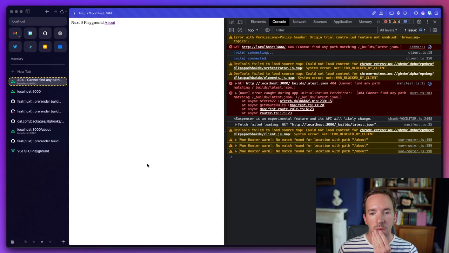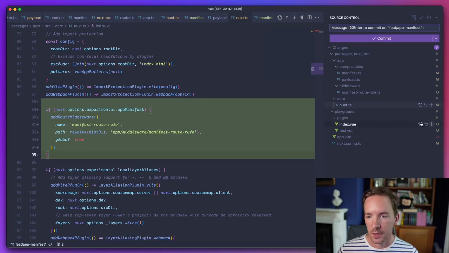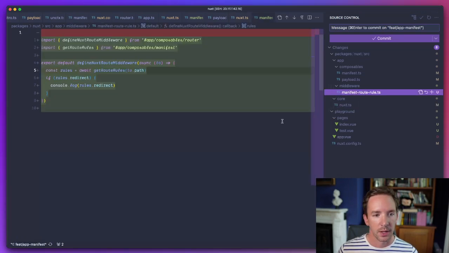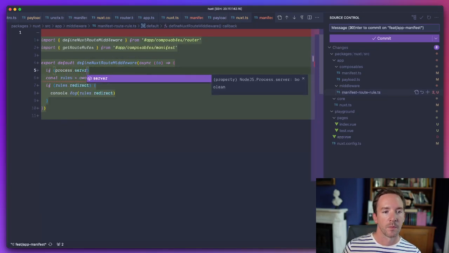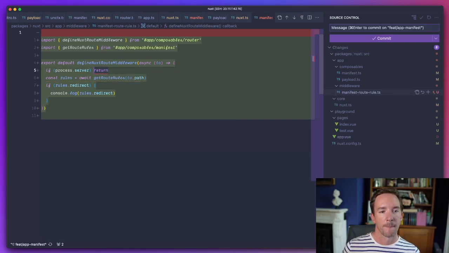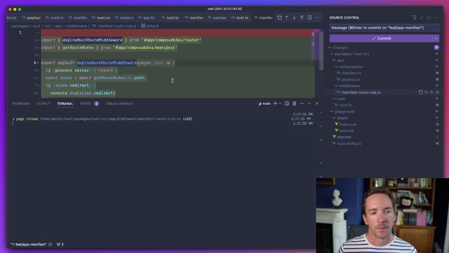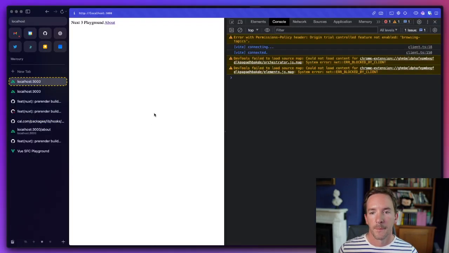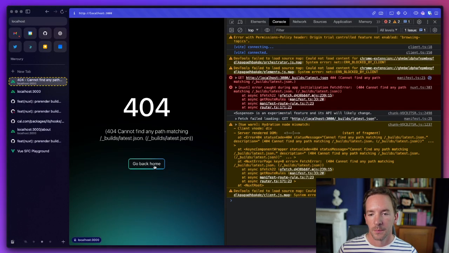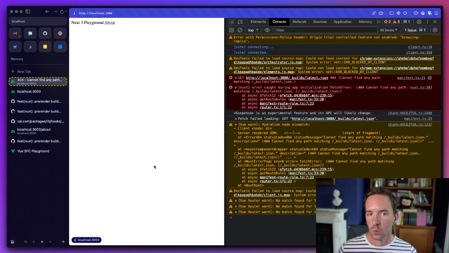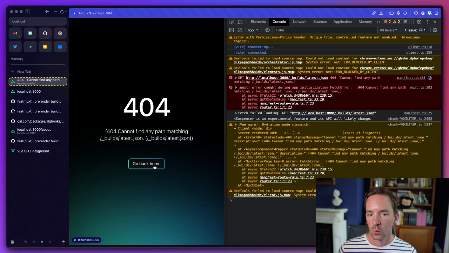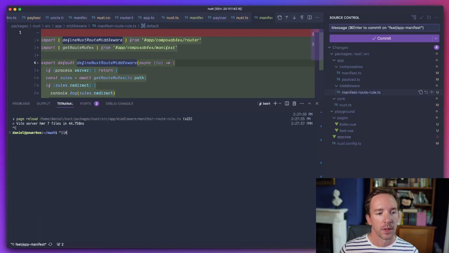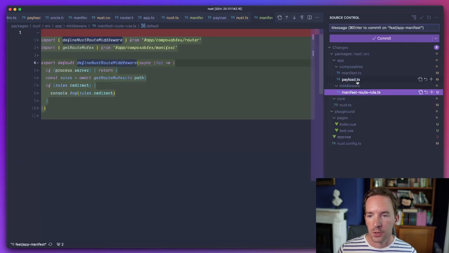That's odd. Oh, the issue here is that it's loading it on the server as well, and we actually only want to load this on the client. Well, that's weird. Okay, what's going on here? And what have we changed?